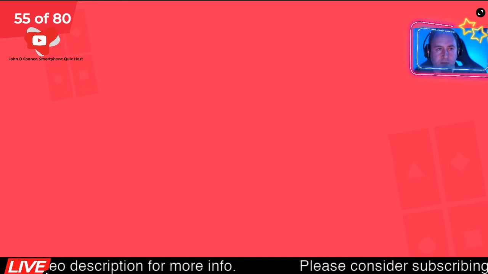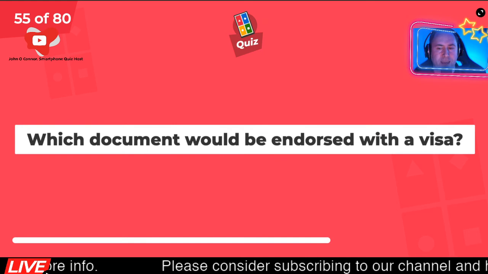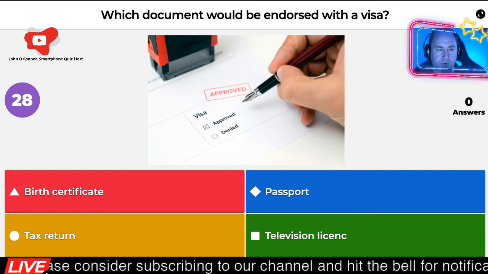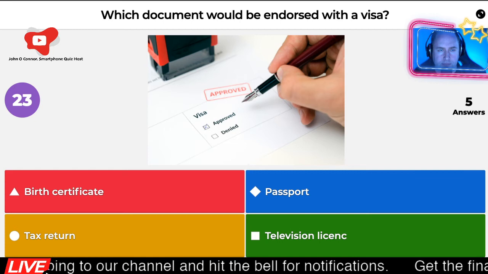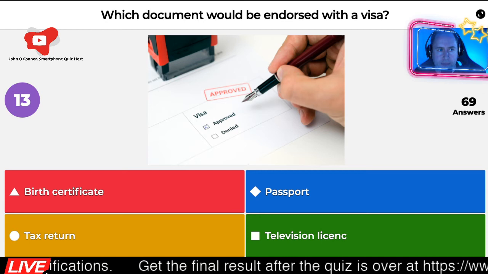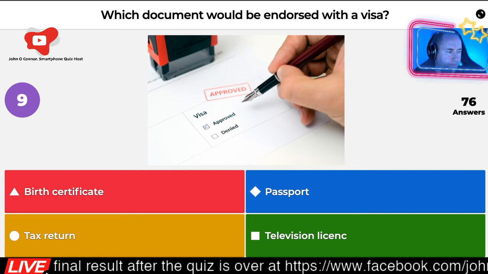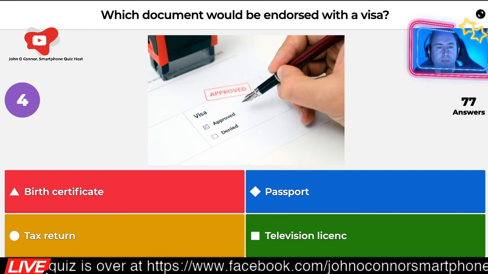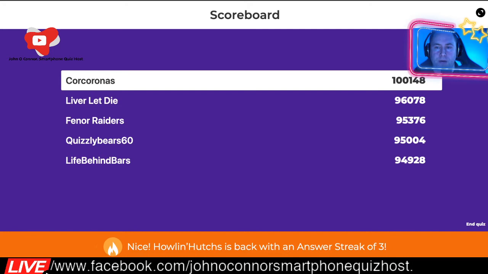Question 55. Which document would be endorsed with a visa? Is it birth certificate, passport, tax return, television license? Seventy-six correct answers with passport. No change in the top five.